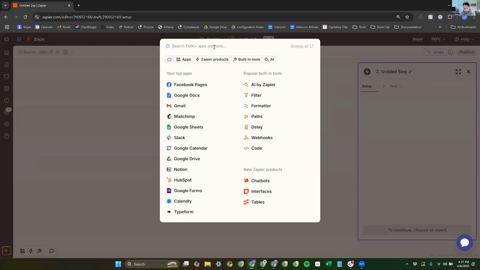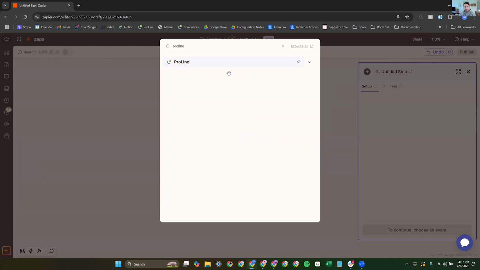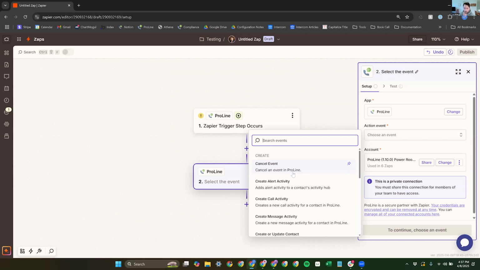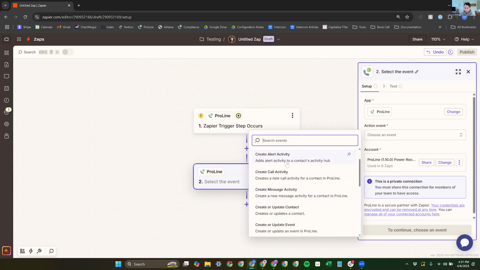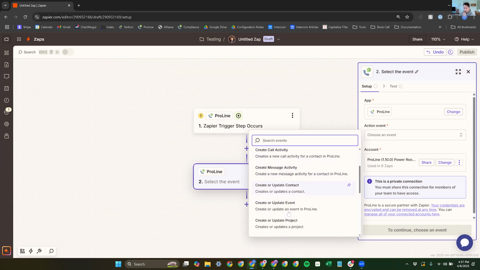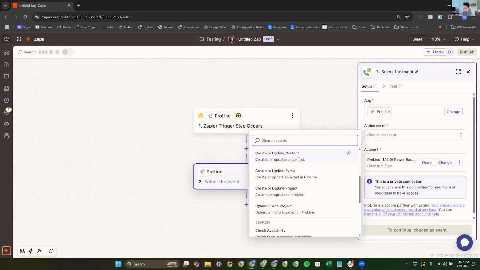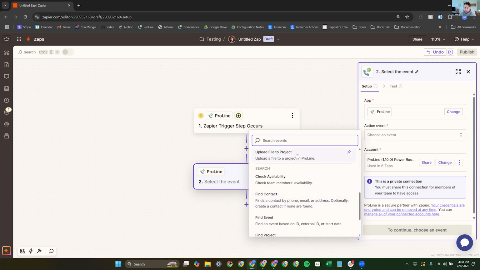On the action side, there's a number of actions you can take from Zapier for ProLine. Interacting with events, canceling events, creating activities for different types of activity, call activity, message activity. You can create or update contacts, you create or update projects, and we're going to go over both of these because these are where probably people mess up their Zapiers the most. Creating and updating events, that also can get messed up, which we'll go over here in a second. And then the ability to upload files to a project as well. So you have an existing project and you need to upload files to it.